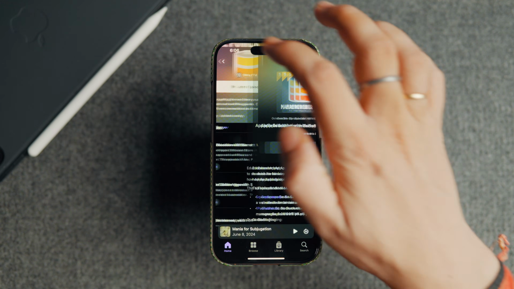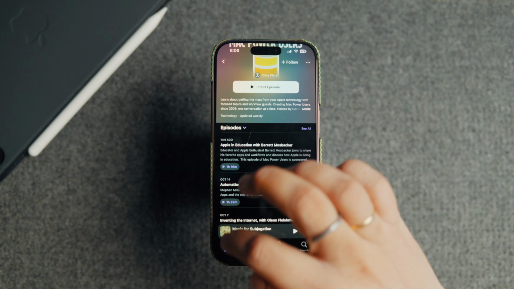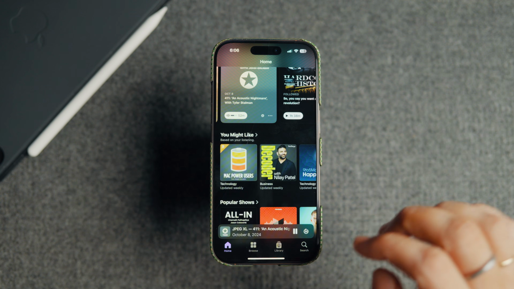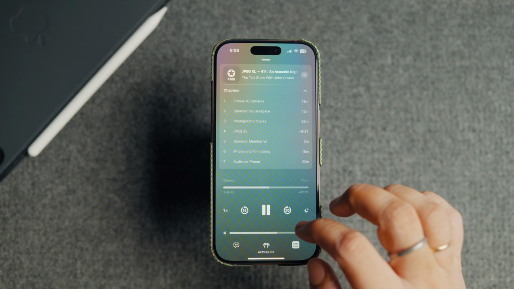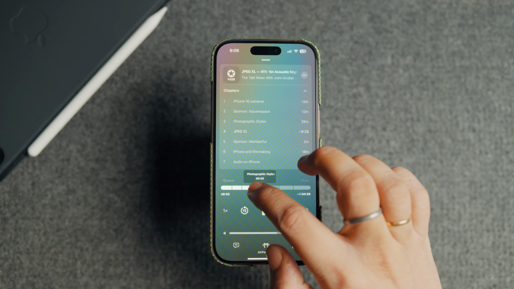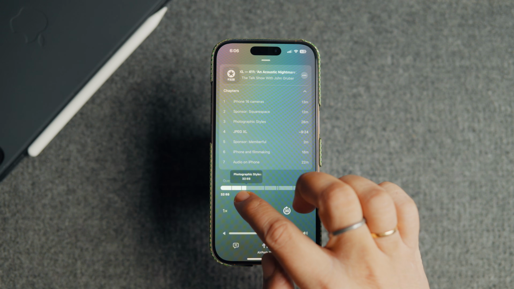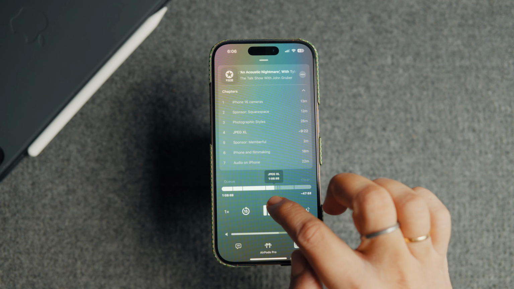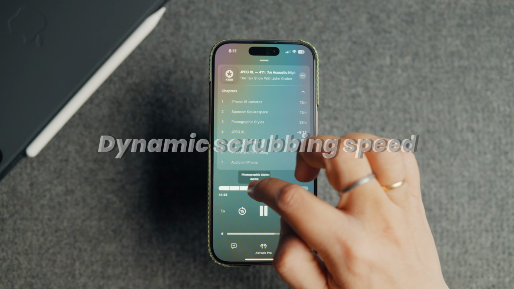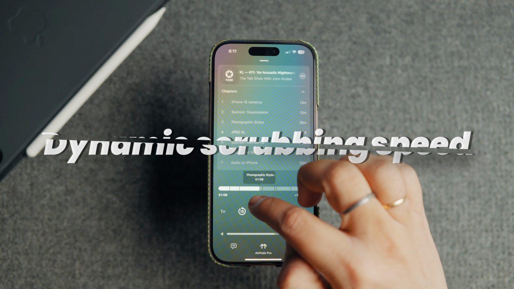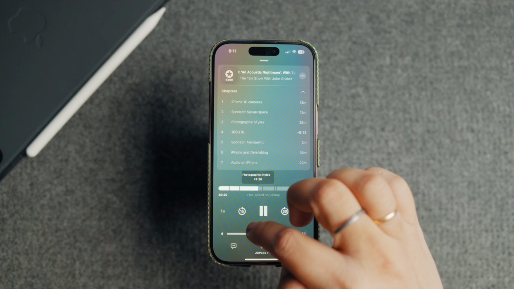My favorite new upgrade to the podcast app with iOS 18 is the support for chapter markers during scrubbing. When you scrub the podcast timeline, you will see the chapter markers. You will also get haptic feedback whenever the scrubber passes over a chapter marker, making it easier to navigate to a new chapter.